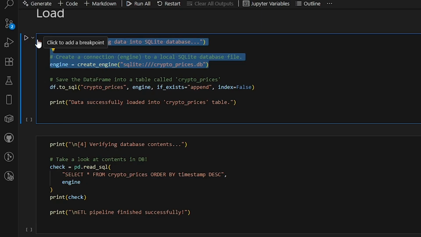Then we call to_sql on our data frame, telling pandas to append this data into a table called crypto_prices. If the table doesn't exist yet, pandas will create it automatically. Over time, as we rerun this pipeline, we'll build up a history of prices.